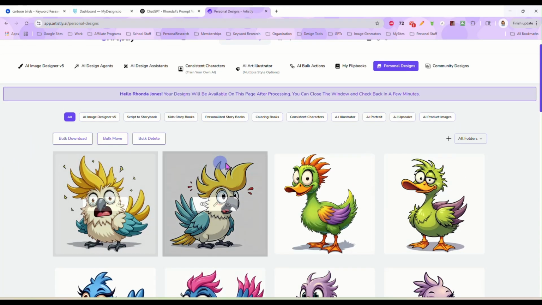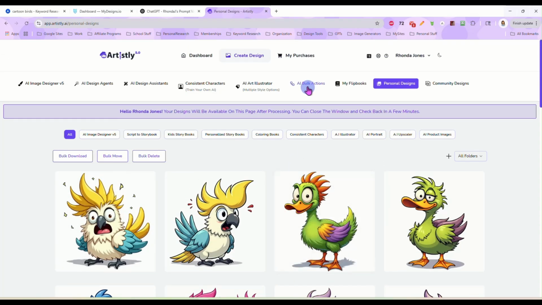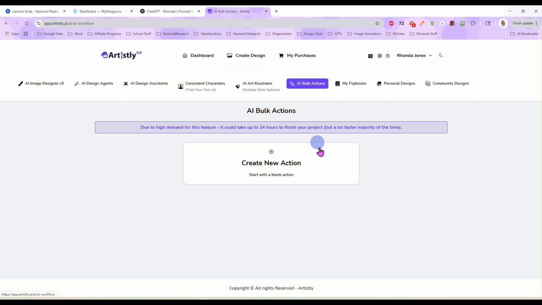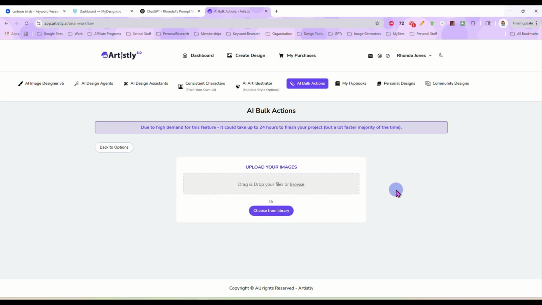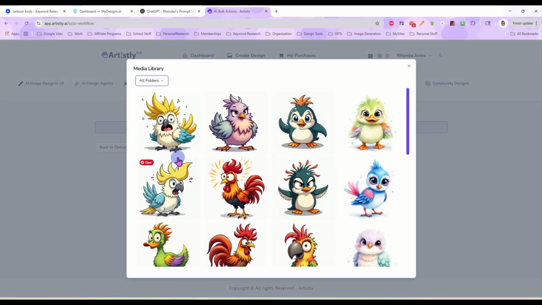So what we're going to do now is up here at the top, there is a link that says bulk actions. We're going to click on that. And right here it says create new action. So we'll click there. And we're going to choose our images. So it says choose from library, or you can upload them if you already have them somewhere else.